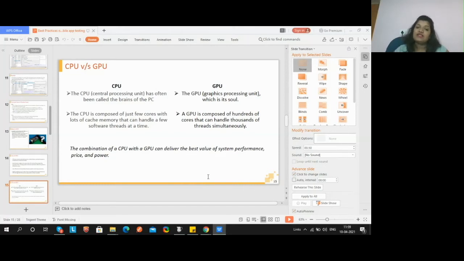But GPU has the capability of working on multiple UI threads at the same time. Because of which you can see all the details on your screen downloading or being displayed at a similar time. So as I said, when you have a better combination of your CPU and GPU, then your system performance and power would be a stable one.